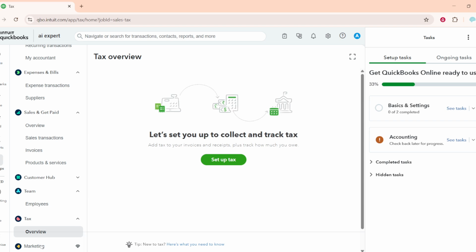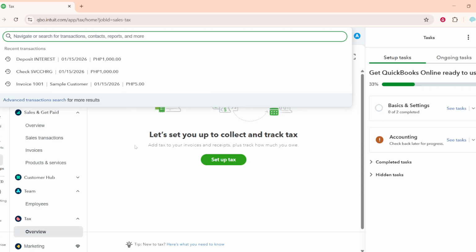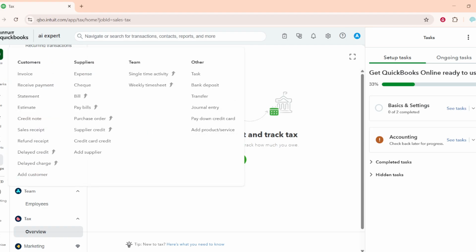Use the search bar at the top to quickly find transactions, reports, or contacts. It's a fast way to jump right where you need to go. Click All Apps to access tools like Recurring Transactions, Rules, Budgeting, and the Audit Log. Great for automating routine work, planning, and reviewing changes.